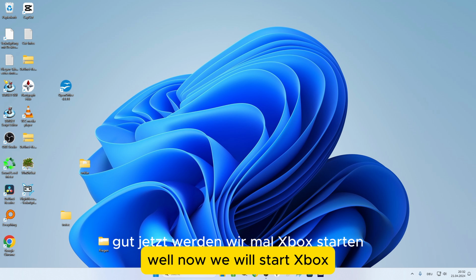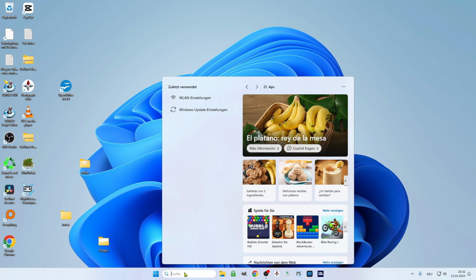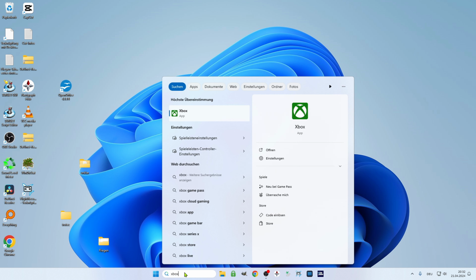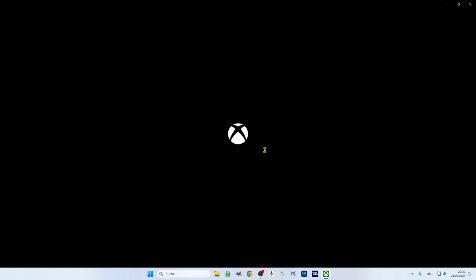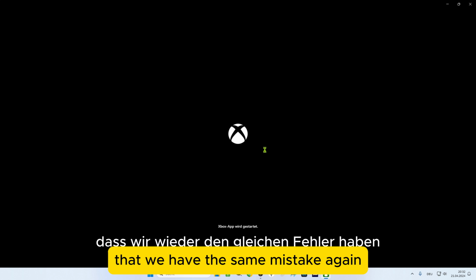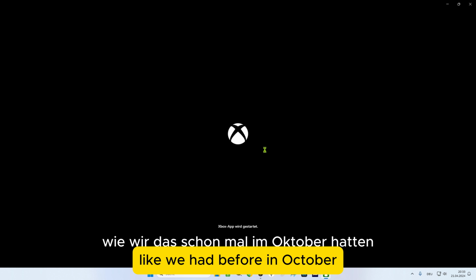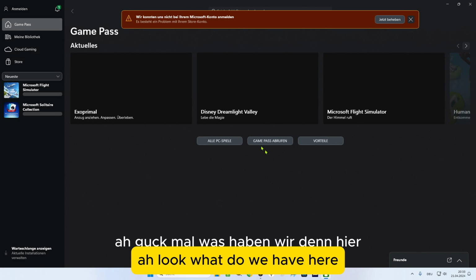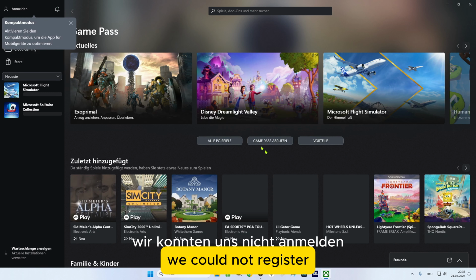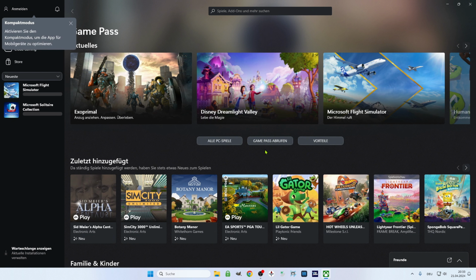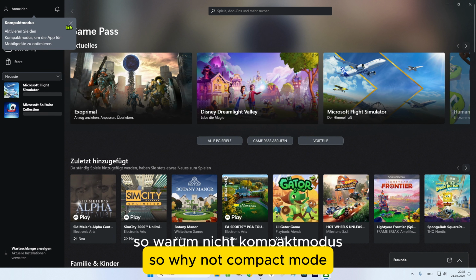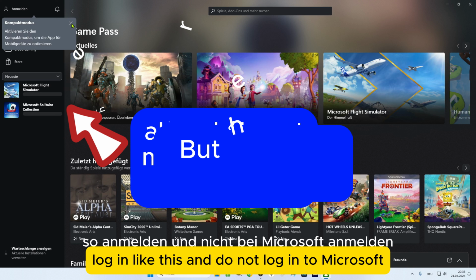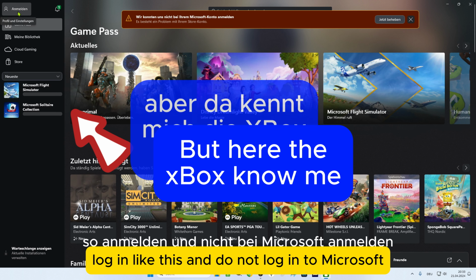Well, now we will start Xbox to open. I guess that we have the same mistake again, like we had before in October. We could do that with the VPN. Look, what do we have here? We could not register. So, why not compact mode? Log in like this, and do not log into Microsoft.